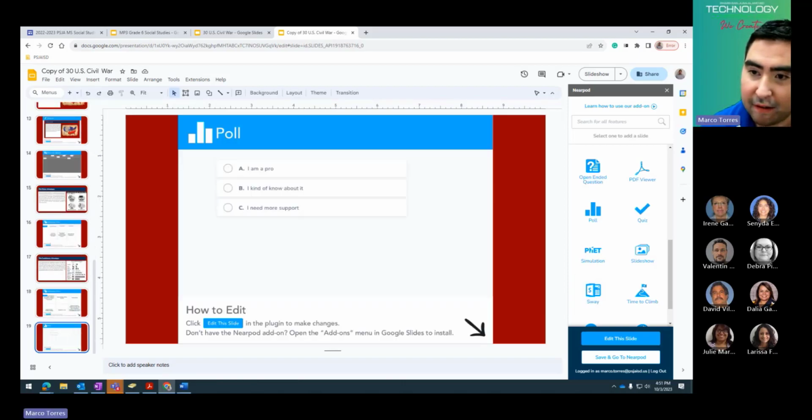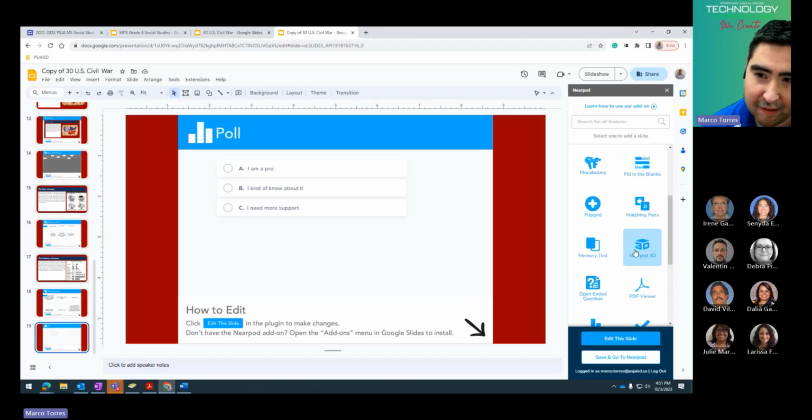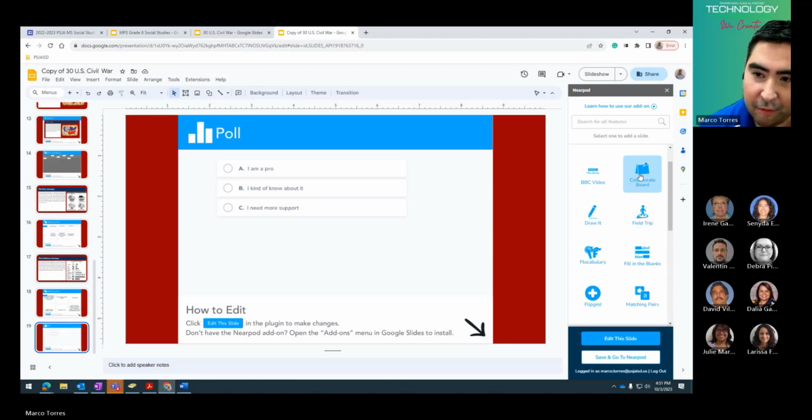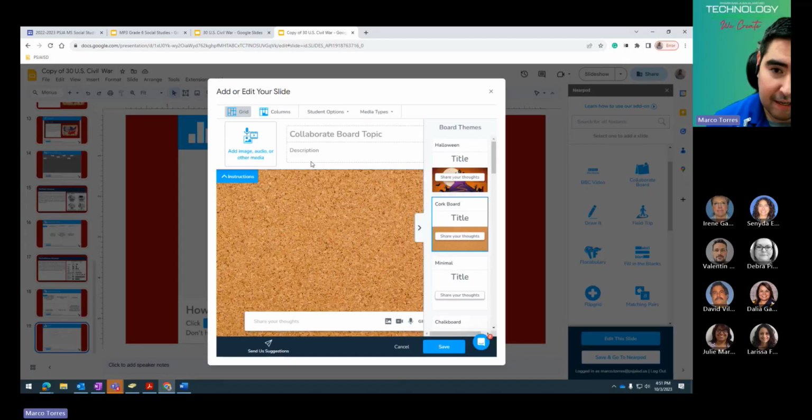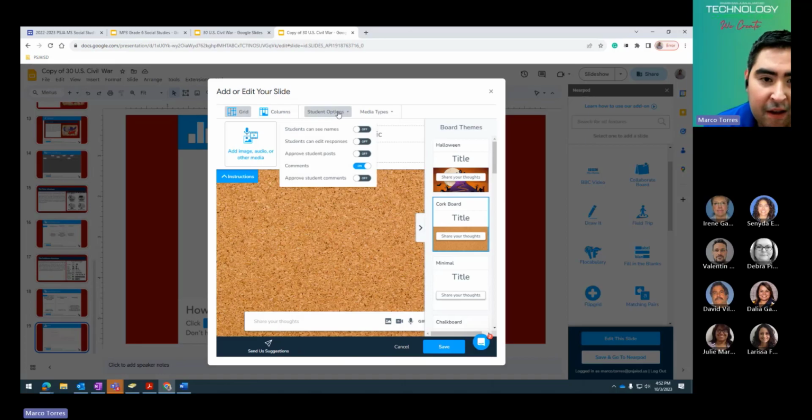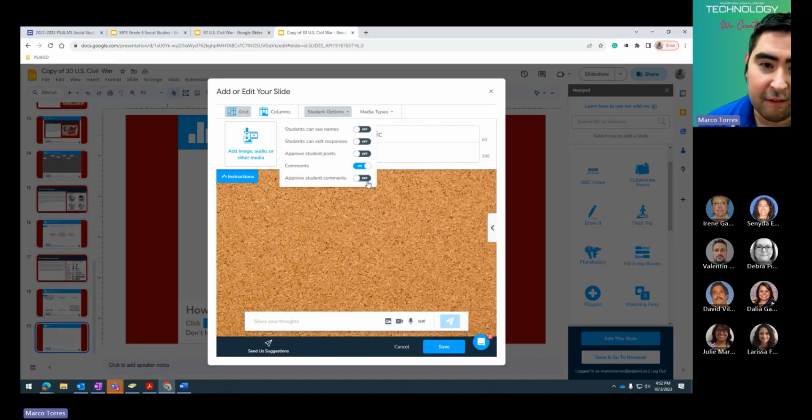The last thing that I'll do is show you a collaborative board because I just got a question on that. If we do a collaborative board, this would be a really good question to show students. If you've used Padlet, it's the same thing as Padlet, but I feel like you have a little bit more options. You can choose if you want the students to see each other's names. You could be the one that approves the comments.